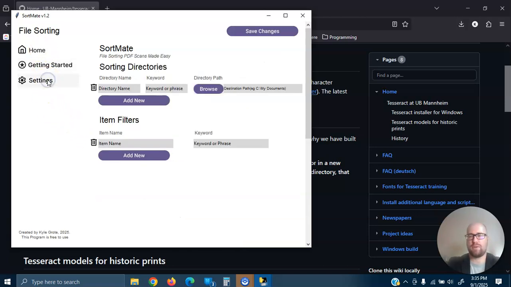Now we need to set up some of our categories and filters. So I create my categories and assign my keywords. We have a directory name. We have a keyword or phrase that SortMate is going to look for within the document. And if it finds a keyword that matches it, it's going to automatically send it to our destination path. So we're going to quickly set that up.